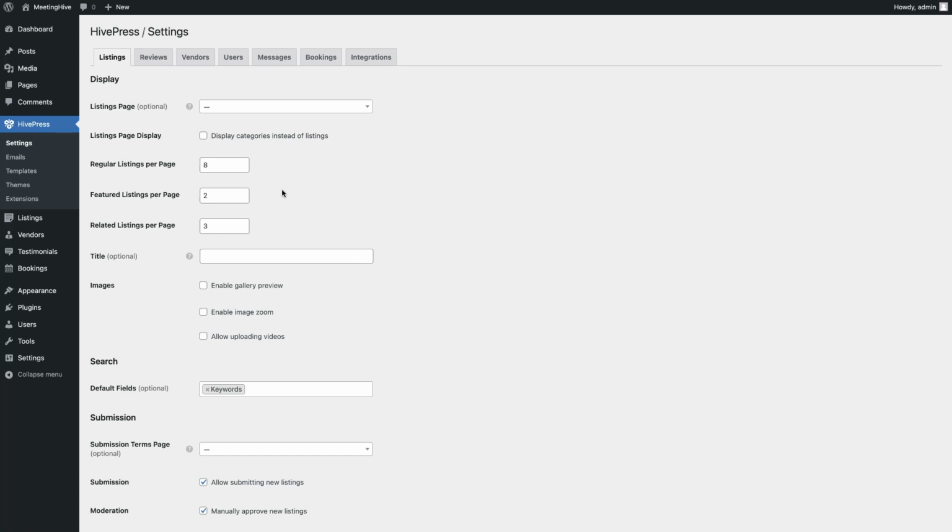Also, note that if something is not clear, you can hover over the question icon for an extra description. Additionally, you can check our docs or ask a question on the HivePress community forum. For example, thanks to this clue, we know that this option allows us to generate listing titles based on custom fields automatically.